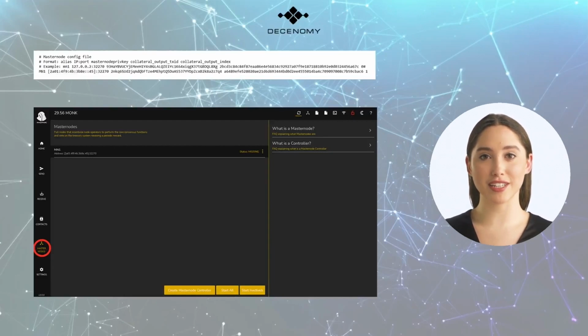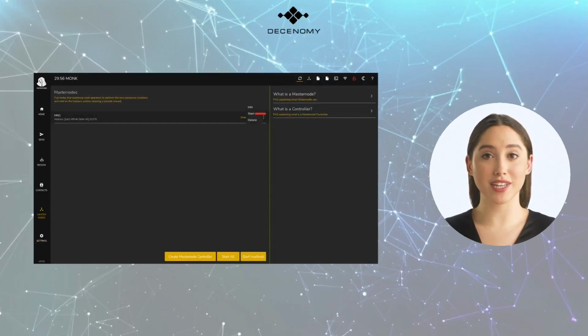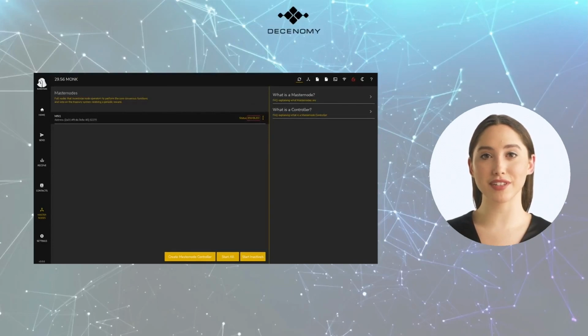Once restarted, click on the Masternodes button in the left menu. We can now see our MN1. Now click on the 3 small dots on the right and press Start and press OK to confirm. Your node status will change to active or enabled. Depending on different factors, your node will start to generate rewards after some hours or days. And that's it. Our Masternode configuration is completed.